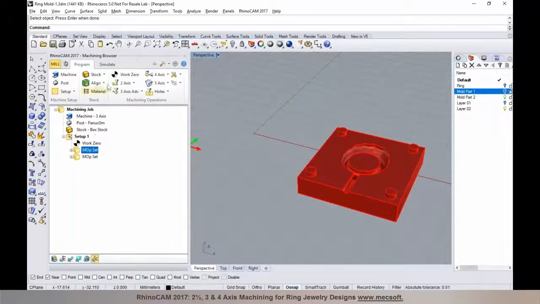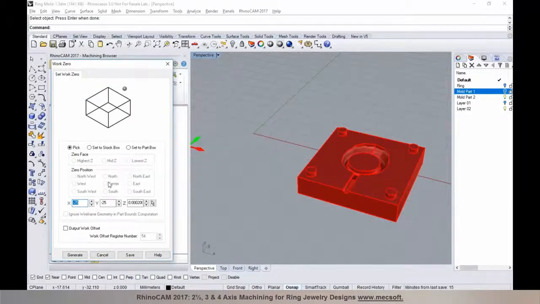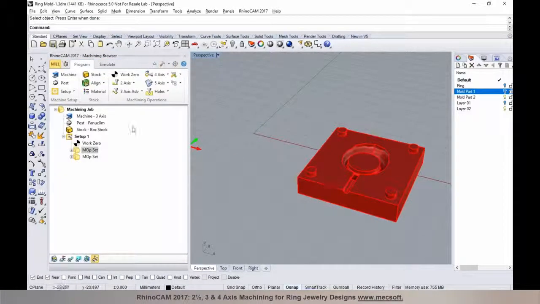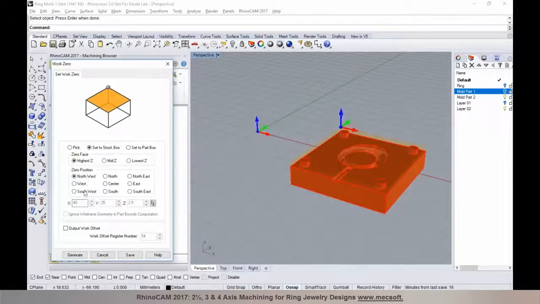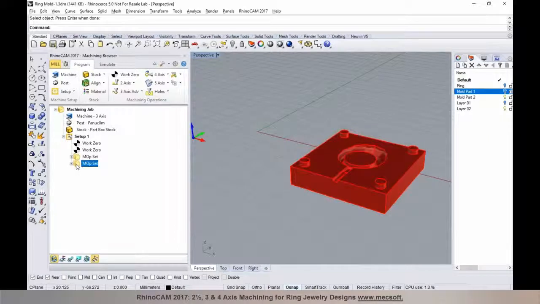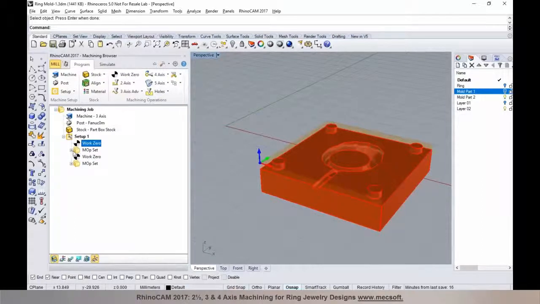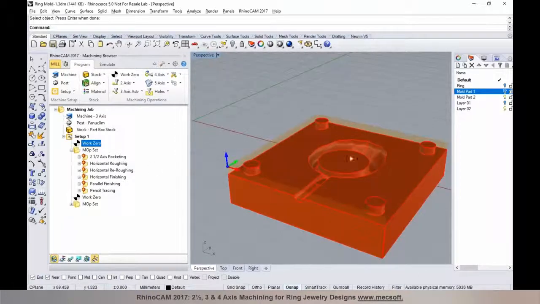And I'm going to insert a new work 0 after I define my stock geometry for this particular model. So I'm going to go back and define a part box stock in here. Now my stock is defined, and I'm going to add a work 0 for this. So I'm going to click on work 0 and set it to the stock, high Z and southwest corner. And I'm going to pick this as my G55 work coordinate offset. Now once I made the copy of this machining operation set, I'm going to place this under the new work 0, as you notice. So I can reuse most of these machining operations in here to program the other half of the cavity.